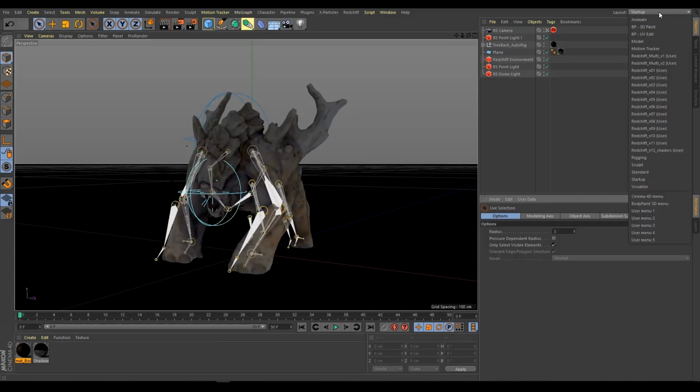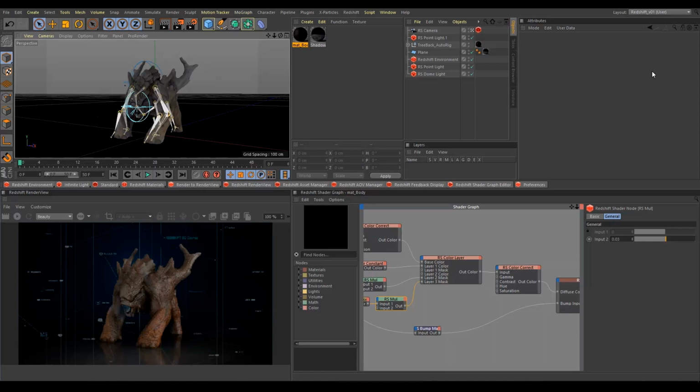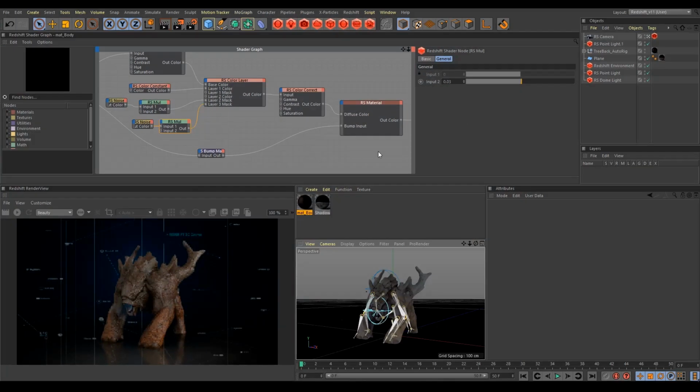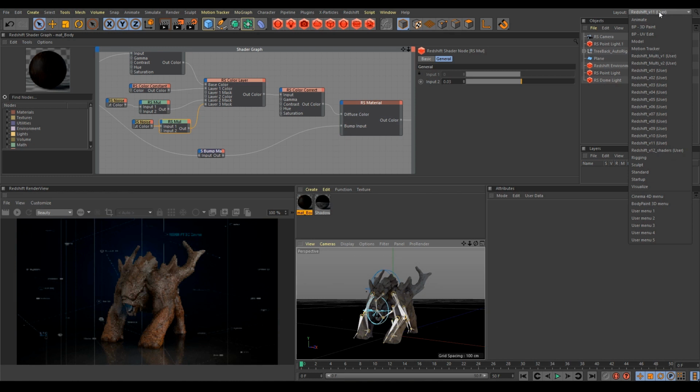Now I would like to show you that I prepared for you 11 different kinds of Redshift layouts, so you can easily choose the layout which works best for you, depending on what you are looking for. Sometimes you need a bigger render view, sometimes more space in the shader graph. All layouts are editable, so anytime you can change them exactly as you need. And if you are using 2 monitors, I prepared 2 different versions of layouts as well.